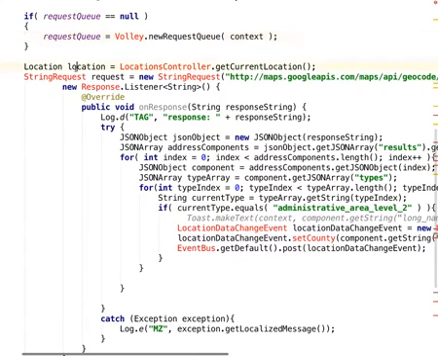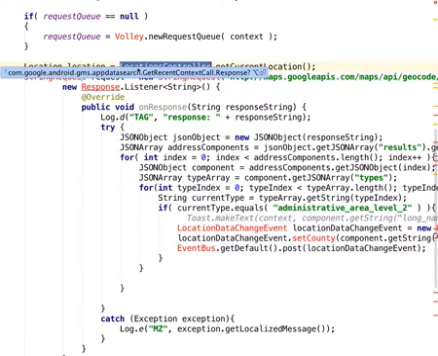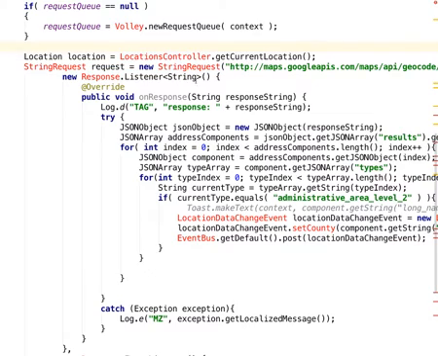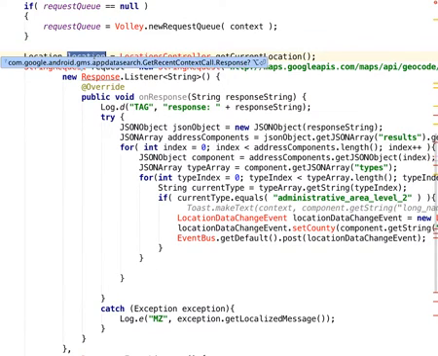Now, what I do is I have a location object, and I get that location object from this location controller called locations controller, and I have this method called get current location. I'll show you that in a second. Let's ignore that for right now, but let's just pretend that this location object has a GPS coordinate in it.